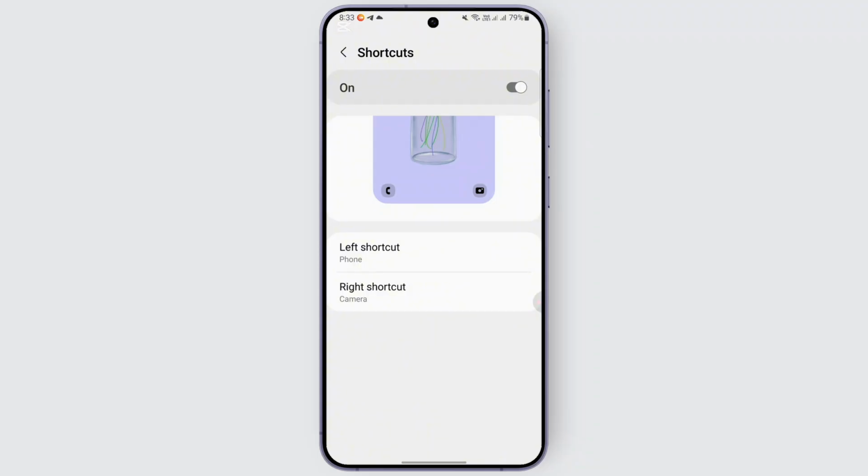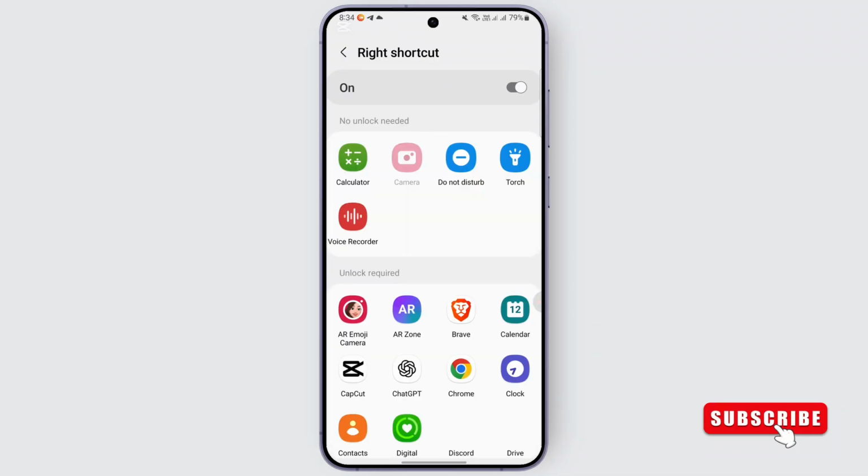After that, you need to have this toggle option on. All you gotta do is simply turn it on. After that, you may select where you want the shortcut, left or right side of your screen. Once you sort it out, for example, we want it on the right side, tap on right shortcut.